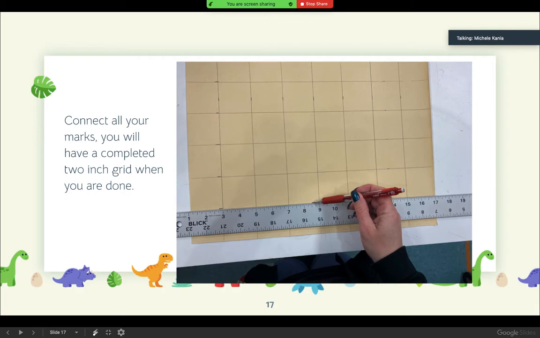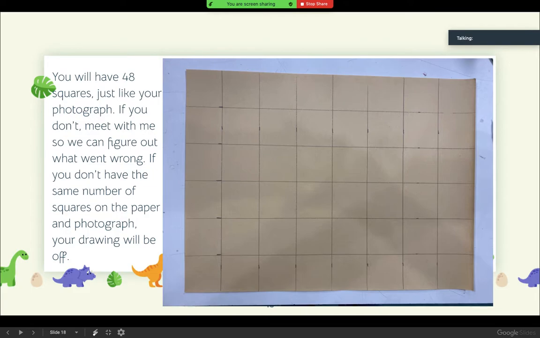And if you did this properly, you're going to have 48 boxes just like your photograph does. So it'll look like that. If you don't have 48 boxes, meet with me so we can figure out what's wrong. If you don't have the same number of squares on the paper and the photograph, your drawing is going to be off. So you have 48 boxes on the manila paper, 48 boxes on your photograph, and then you're going to transfer them one at a time.